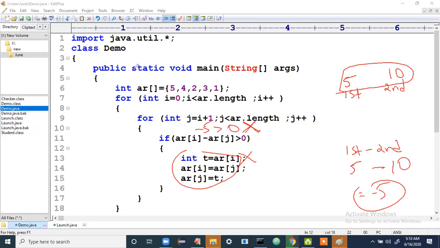I hope you are noticing here. First number minus second number, 5 minus 10, is minus 5. Is minus 5 greater than 0? No, we are not swapping. So I will undo this.